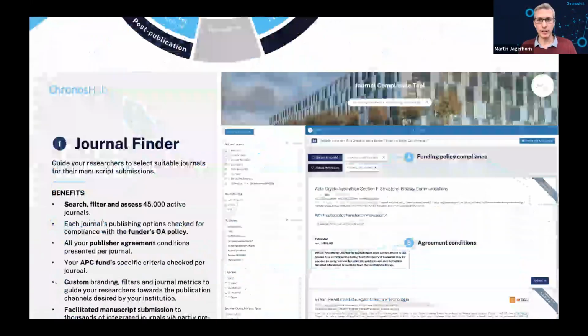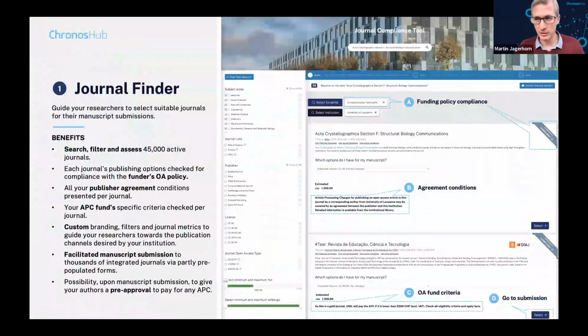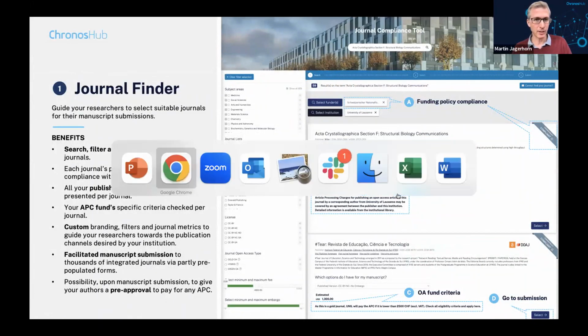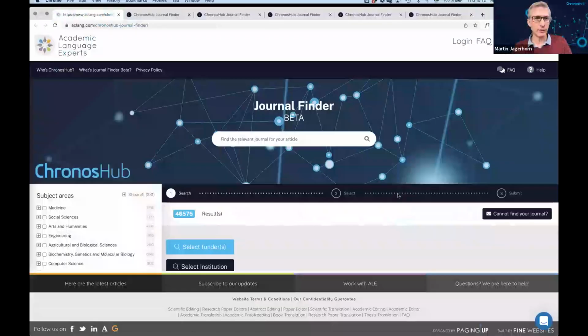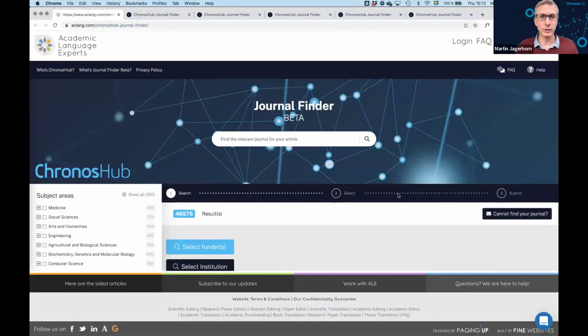All right, so hopefully that's understandable as an overall introduction. And we'll now go into the journal finder. So the journal finder, the ChronosHub journal finder, you can actually find in a lot of different shapes and forms, and I'll show you a few different examples so you can see a little bit what's similar and what's not so similar.